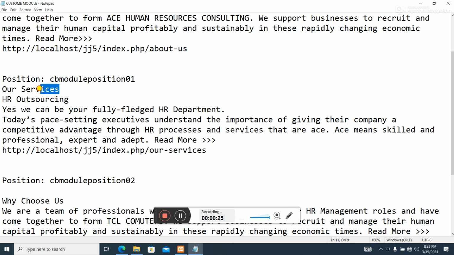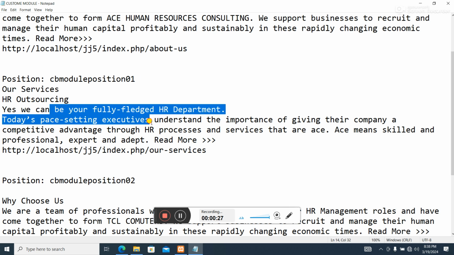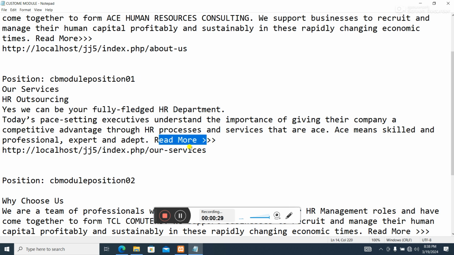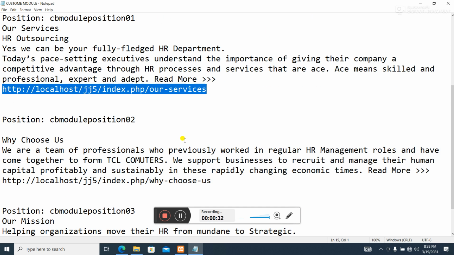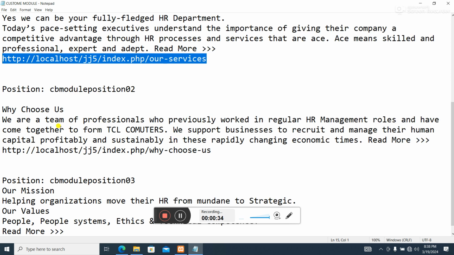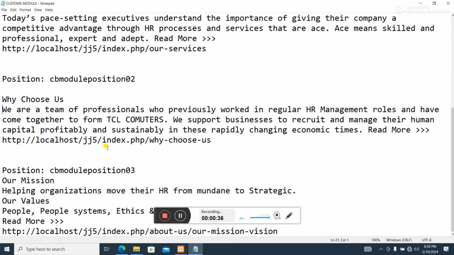We're going to call it our services, and we'll just write a little and tell it to read more, and we'll link it to the full article section where the article is. We'll do the same thing for why choose us, and we'll also do the same thing for our mission / our vision. So that's what we're going to do.